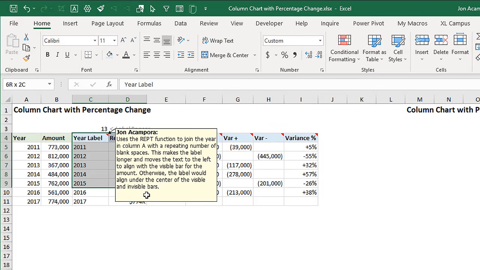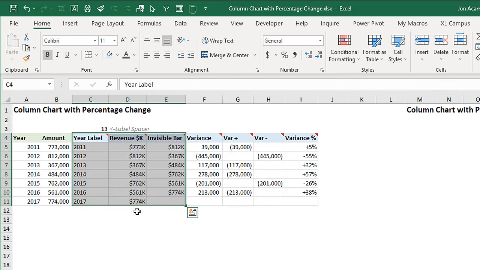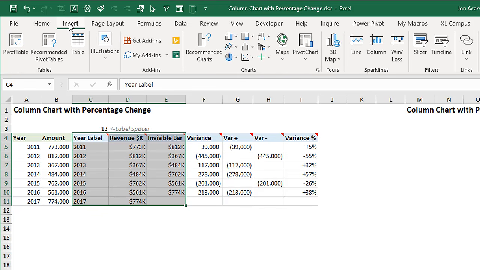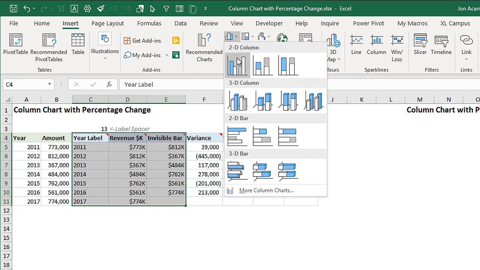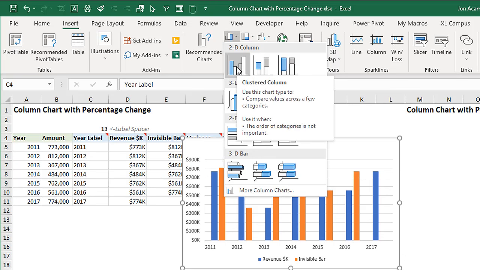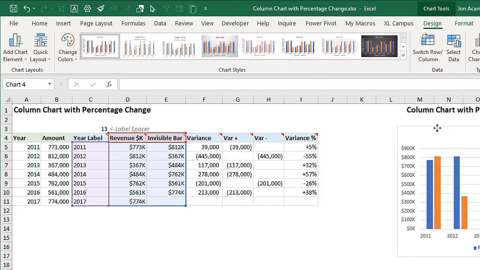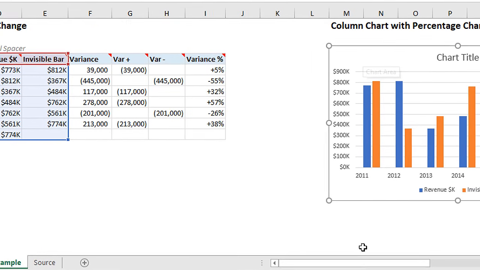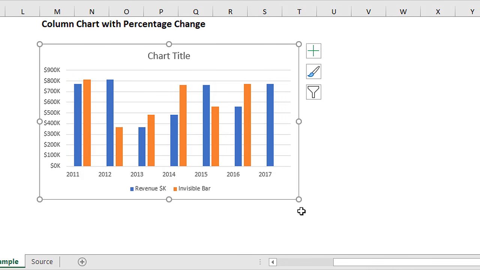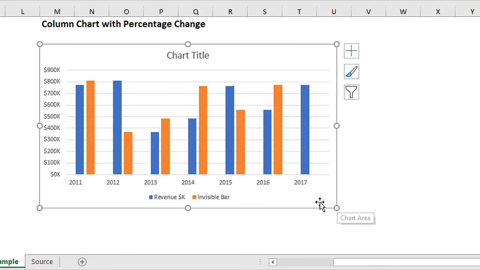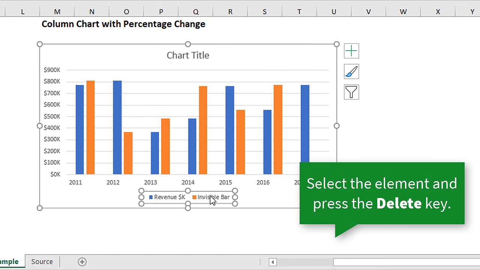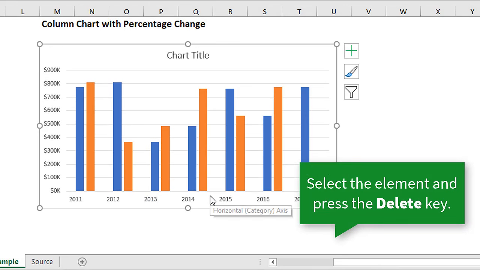So we're just going to select column C through E here, these first three columns, and then I'm going to go to the Insert tab on the ribbon, and from the column chart drop down we're just going to select this standard clustered column chart. So I'll insert that on the sheet. I'm going to move it over here a bit, resize it a bit, and then the first thing I'm going to do is just delete the legend here. We don't need the legend, so I'll left click it and delete.